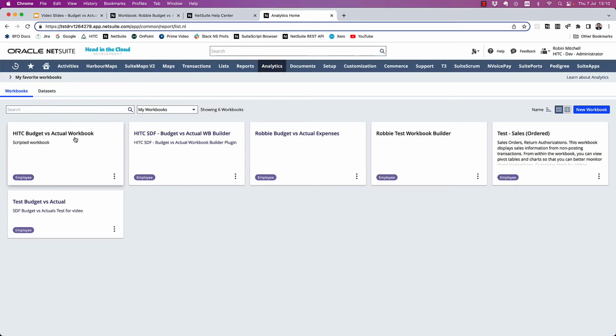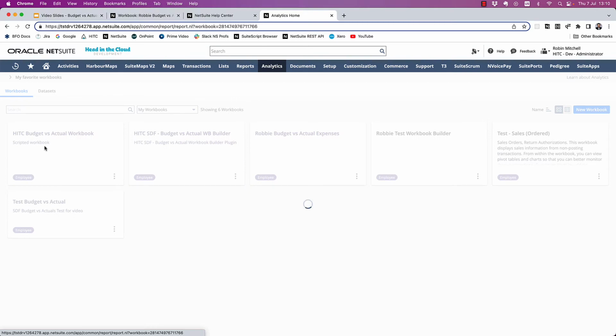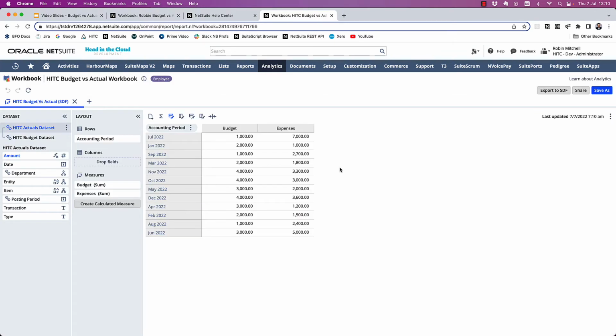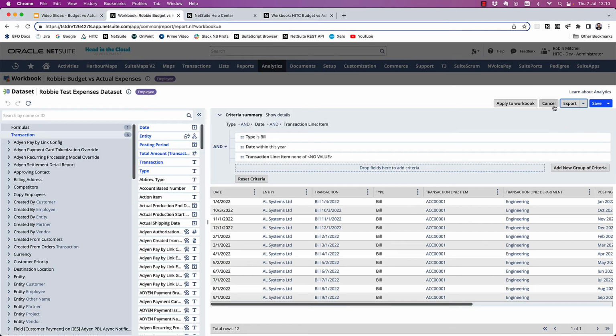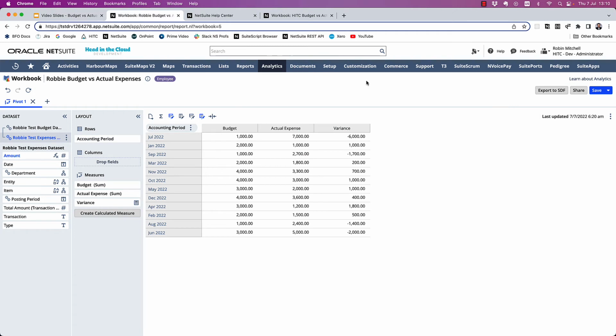In my Analytics tab, I'll go to Workbooks, and it's this first one here, HITC Budget versus Actuals Workbook. Okay, it looks great so far. The only thing we have left is to add the variance column, and this is the tricky part. To do this, we're going to reference two things. First, again, let's download the XML from our working UI version here.